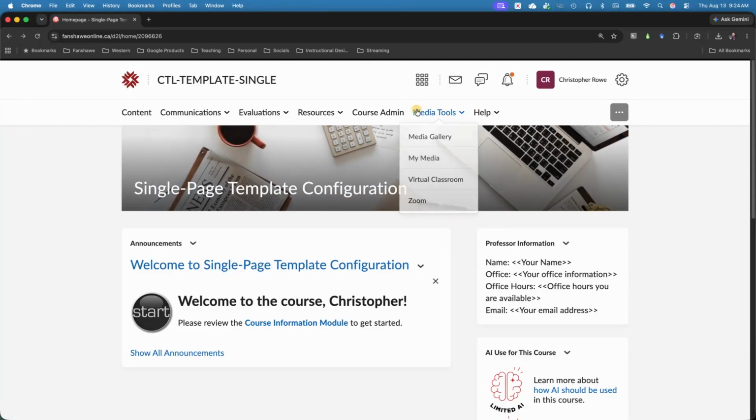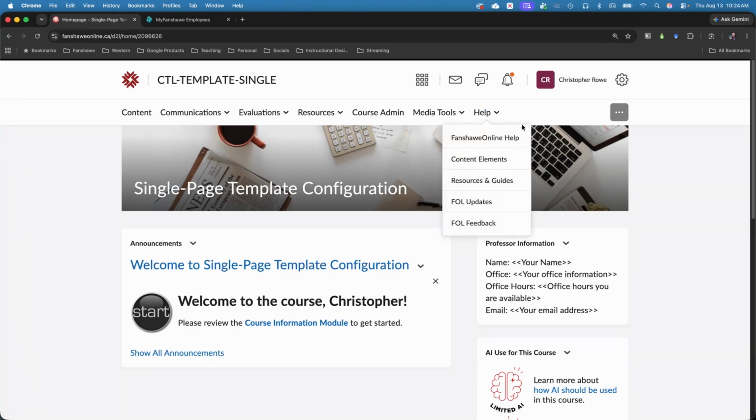Next, we have Media Tools, where you can access some great tools like Zoom, a screen recorder we call My Media, and Virtual Classroom, which has some really interesting and useful functions. Finally, the Help button. The top three on this list are the most useful for you in the short term. Fanshawe Online Help is an excellent resource for all the tools and options built directly into FOL, but also for all the third-party software that Fanshawe supports that work directly with FOL, such as Mentimeter, Kahoot, and Kaltura.